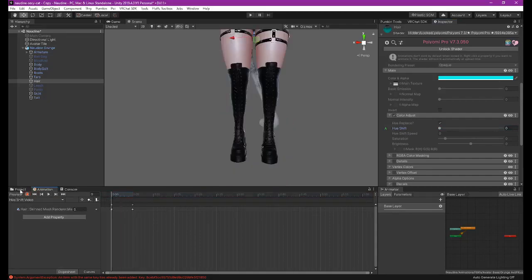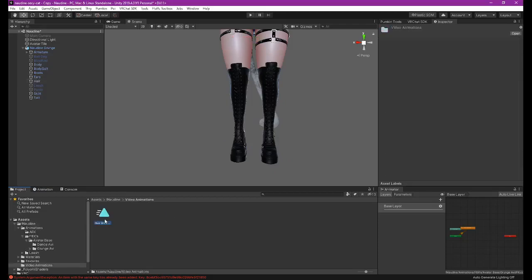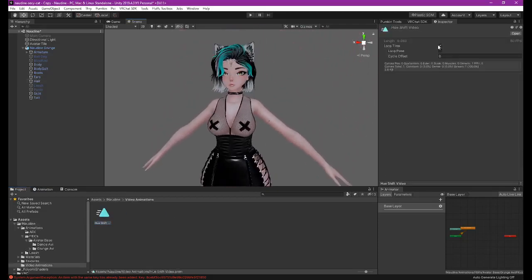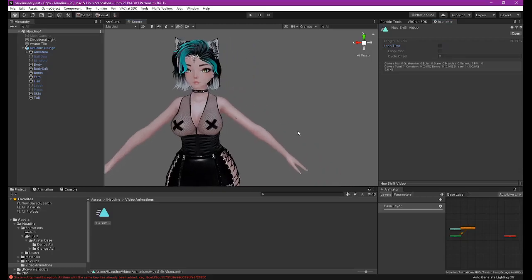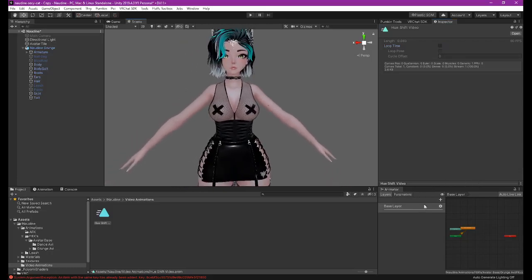Stop recording. Find the animation that you just created, and then uncheck loop time so that it doesn't keep rolling through all of those colors. Go to your animator, click your parameters tab, hit the plus button, click float. We're going to be naming ours hue shift.